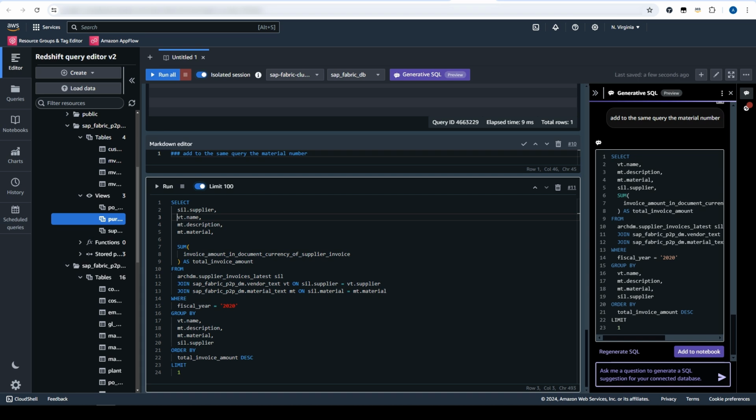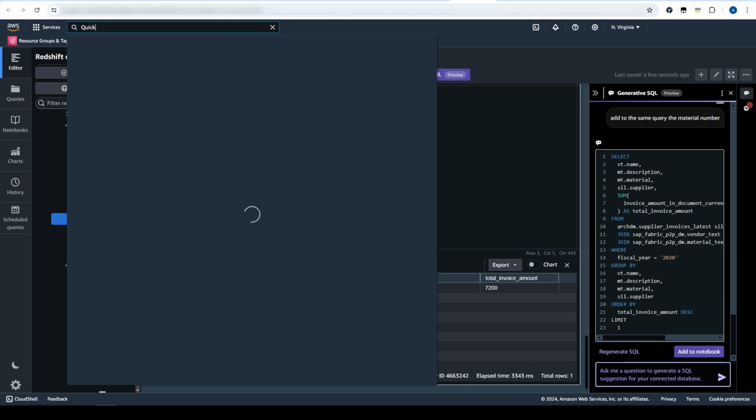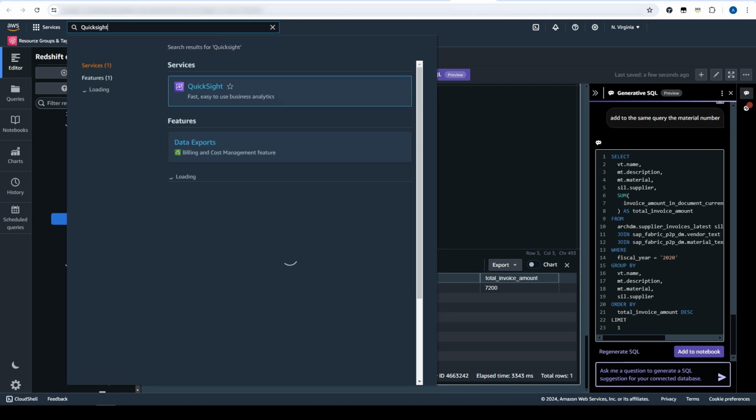Top supplier materials by invoice amount. I can even visualize the results in here if I'd like. Now, let's take a look at consuming that same data in Amazon QuickSight and use the Gen BI features there.